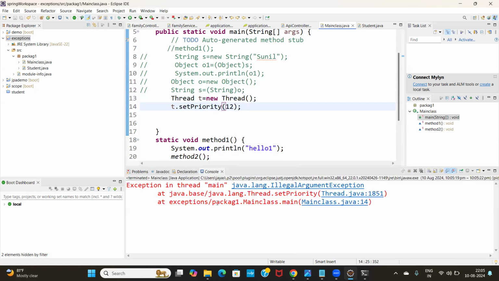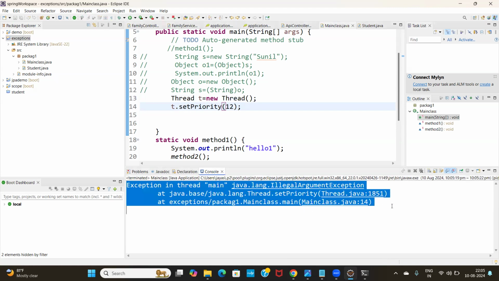See, illegal argument exception. Guys, is that clear? Manohar, is that fine? The thread priorities range from 1 to 10, and this is totally a concept of multi-threading. But if you exceed it and give some other number which is not valid, then it will give you an illegal argument exception.